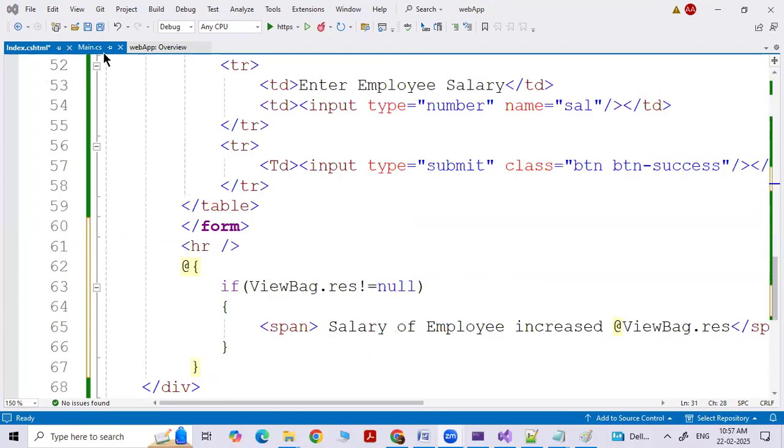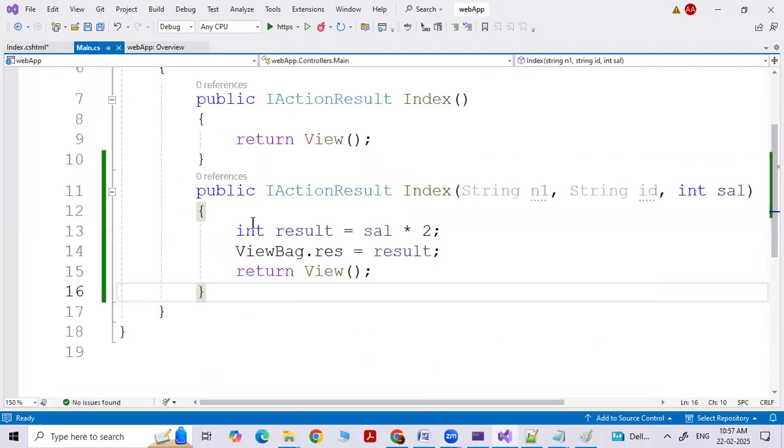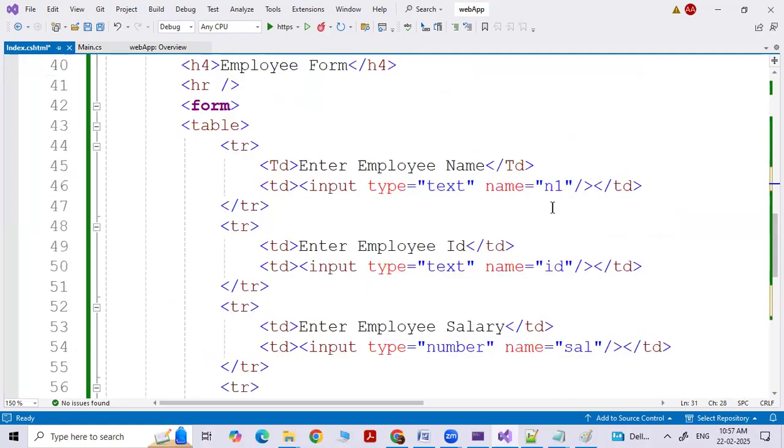All the things are proper. Res is the variable inside the ViewBag I've created. This function, N1 ID and sal. Once again, we are checking this is N1 ID and sal. Yeah, perfect. One more thing.